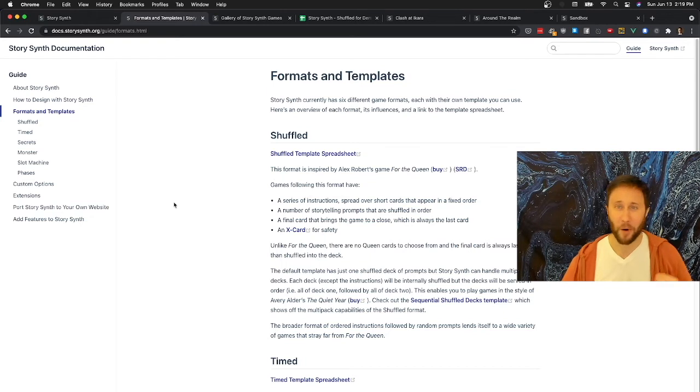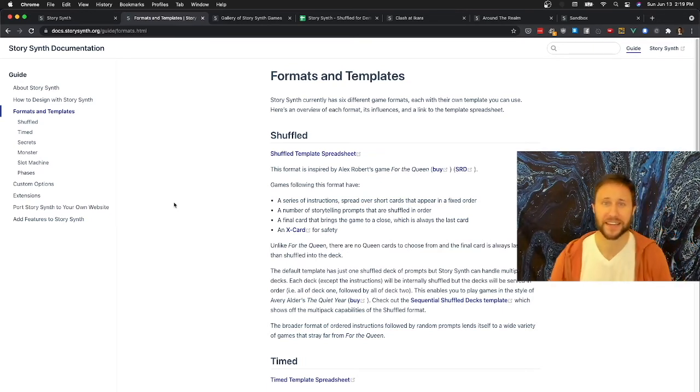And I'm always adding new ones. So if you have a suggestion for something, you have something you want to make but StorySynth doesn't enable it, please reach out to me. I'm available on social media. You can also email help@storysynth.org, and I'd be really excited to hear what it is you want, and if I can build it, I'll build it. So as I said, there's tons of different formats.